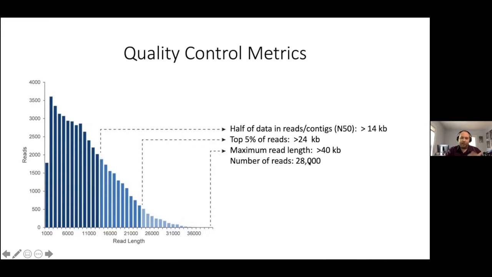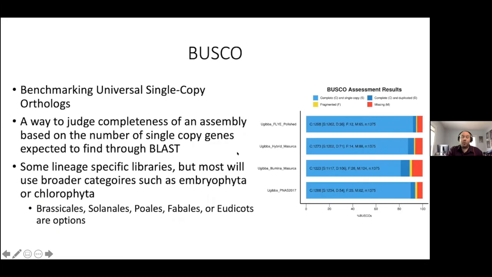You can also have other ways to talk about that, but usually the N50 and the number of reads or the number of contigs are two of the things that you'll often see describing how complete a genome is or how good the assembly is, with the other being BUSCO. So these are benchmarking universal single copy orthologs. It's a way to assess how many genes that we think should be there in a given set are in your assembly.